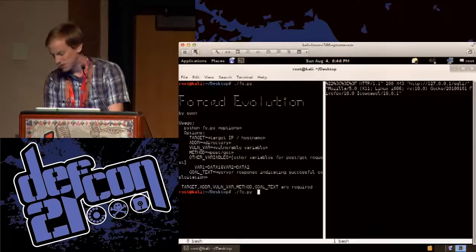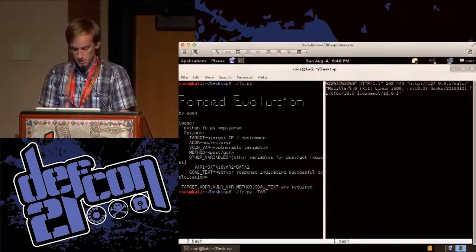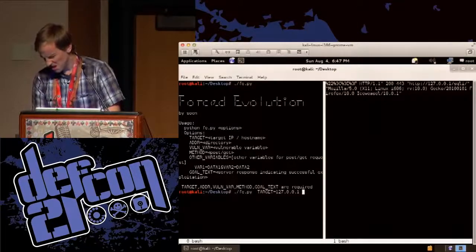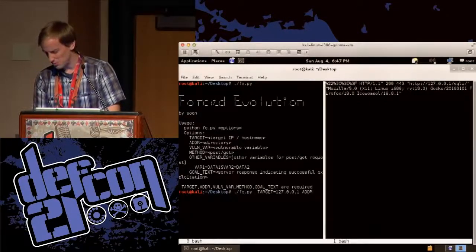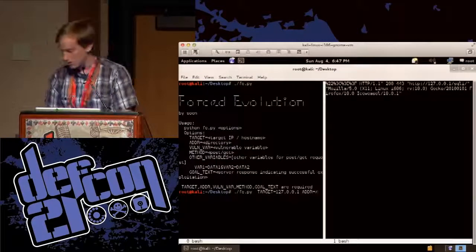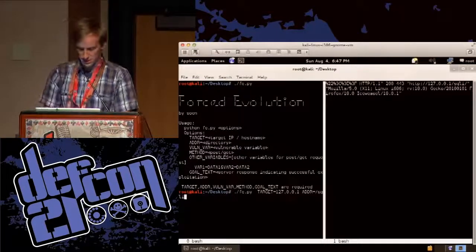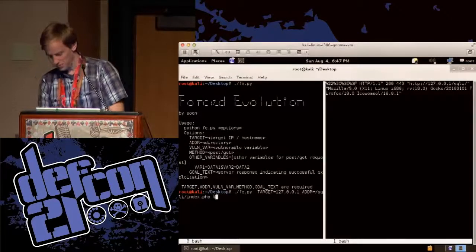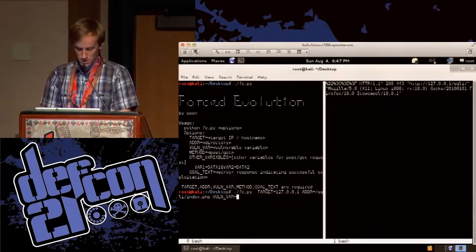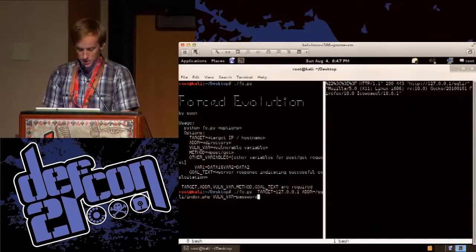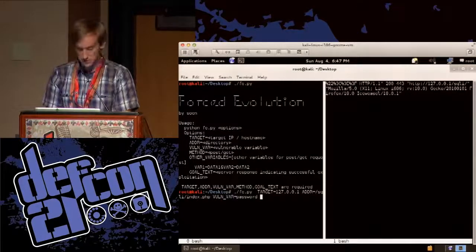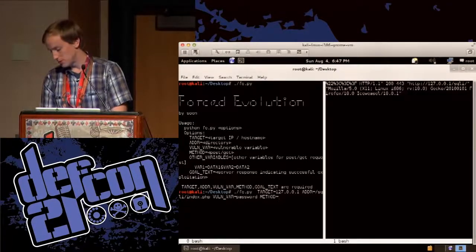The command line options, I wish I had my glasses, are: we have a target, and for this we'll just do localhost. And we have an address of the vulnerable web page. So in that case, that'll be SQLi index.php. And then we also have the vulnerable variable, which I believe is password, although I believe both would work. And then the method. The method previously was displayed as get, but the tool has both options.